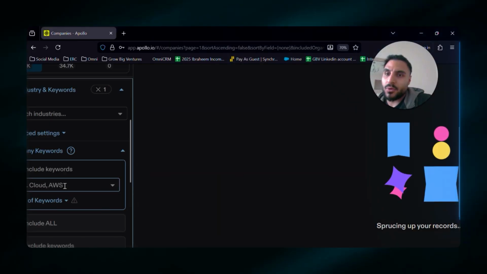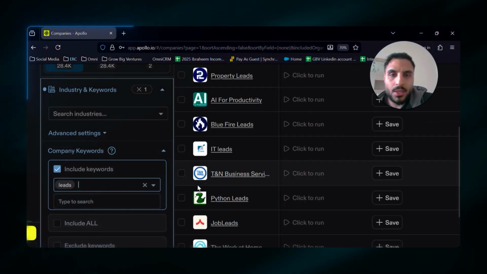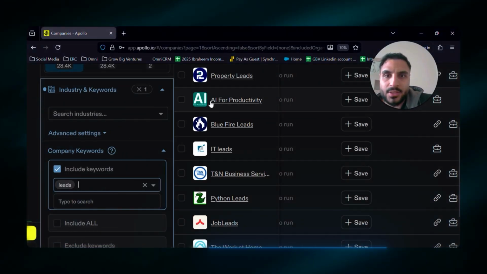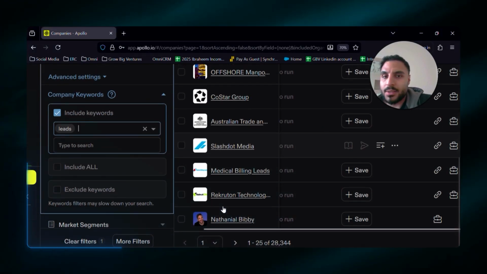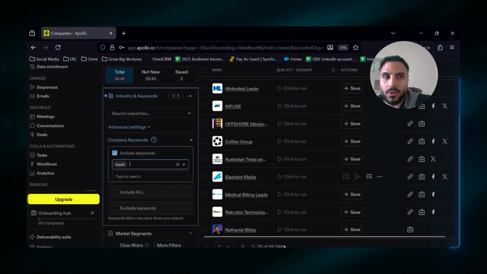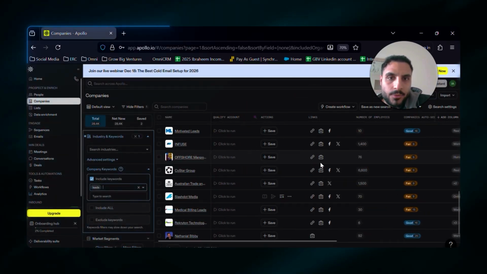Now, if I type in, for example, leads, and I paste that in, what you start to see is IT leads, AI for productivity, property leads, and you're going to find a bunch of other lead gen companies as far as keywords go. And what you'd be able to do is save this company, add it to a list, and then later on find the employees that you want to reach out to at this company.